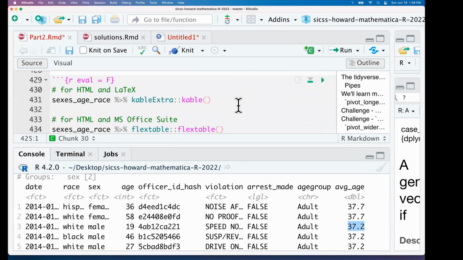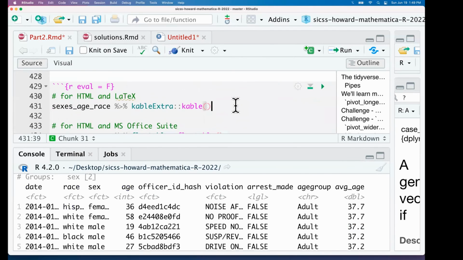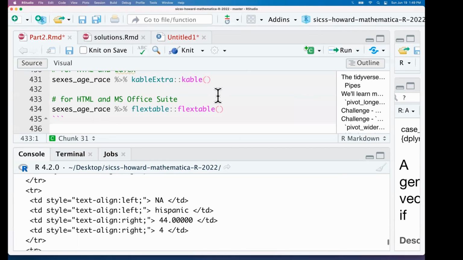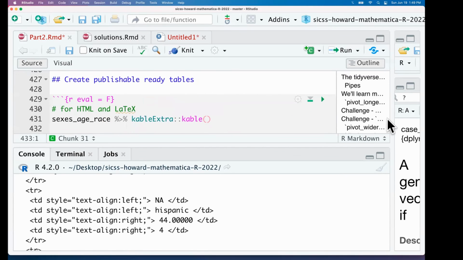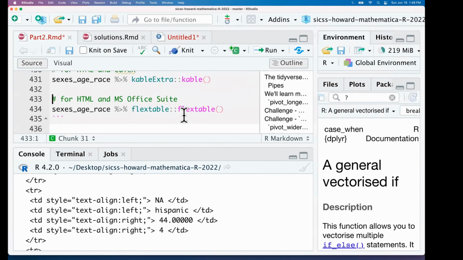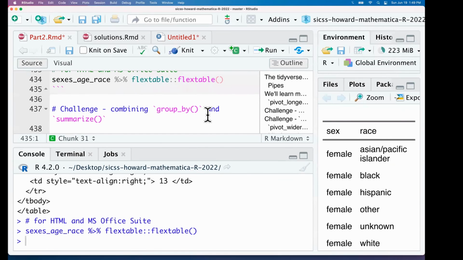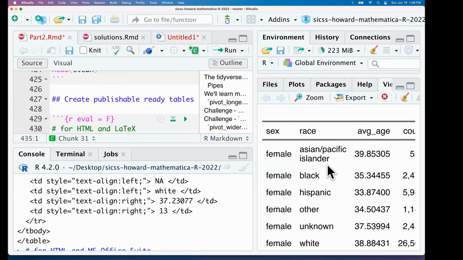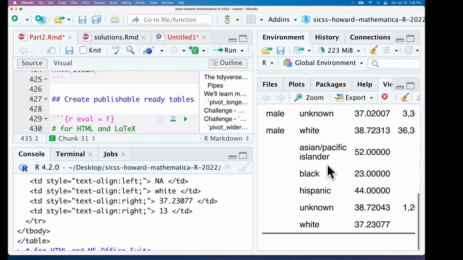All right, and then there's a little information about how you can create publication-ready tables with kableExtra and with flextable here. So you can create automatically formatted tables like so.